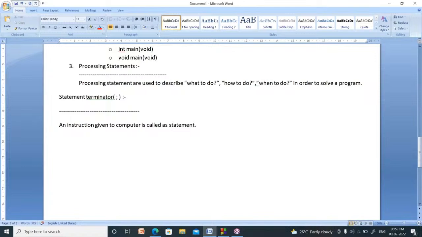Every statement must end with a special symbol that is called a semicolon. That semicolon is called the statement terminator. What is the name of the semicolon? Statement terminator. You have to remember this name. In an interview, they will ask what is the name of this semicolon. It is not just semicolon. Actually, it is a statement terminator. You have to remember that name.